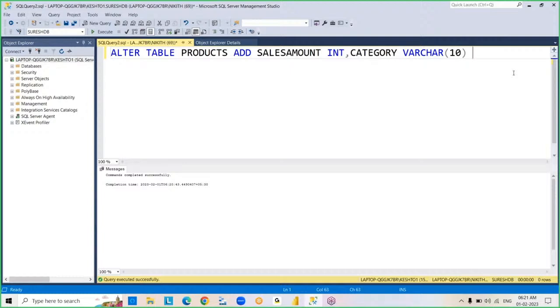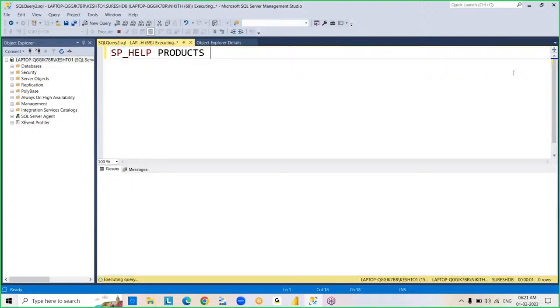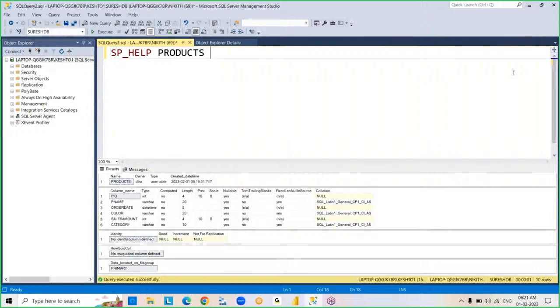Check it. So if you want to check it, what to do? Go for sp_help products, because it is the structure, right? And if you want to check this structure, what to do? You should go for sp_help only. See this now. New columns added to the table. See here you can see the added columns.